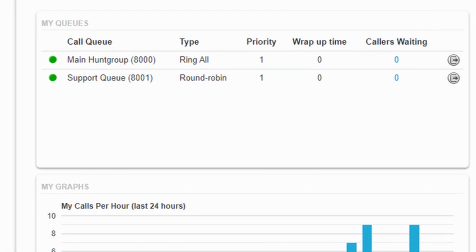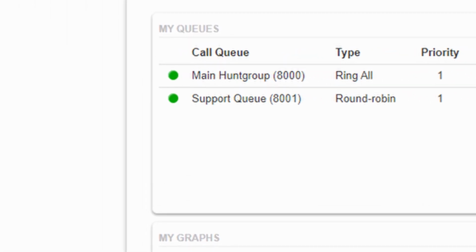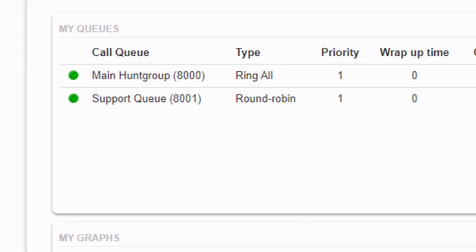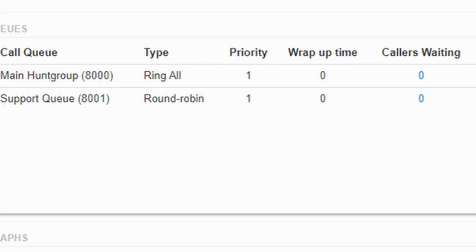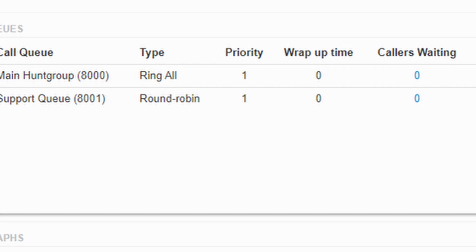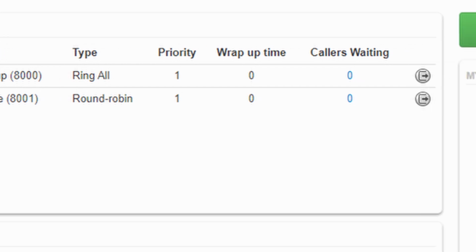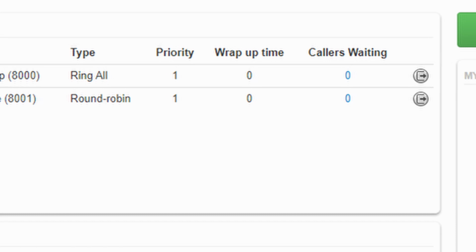The My Queue section will display information about the call queue and the agent settings in each queue. Call queue name and number identifies the name of the call queue along with the call queue's direct extension number. The type indicates the order in which phone calls will ring agents in that call queue. The priority determines which queue the agent will receive their next phone call from if multiple queues have someone waiting for an agent to become available. Wrap-up time determines the amount of time before the agent is automatically set to be available to take a new call after finishing up a call.